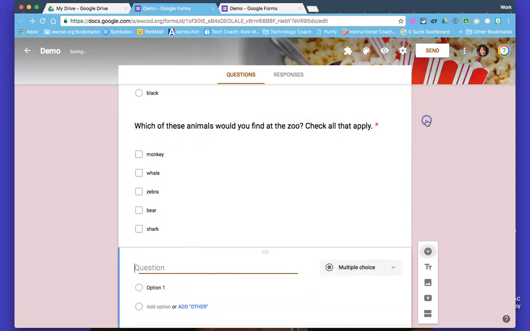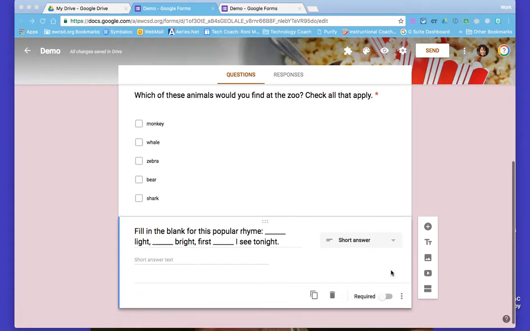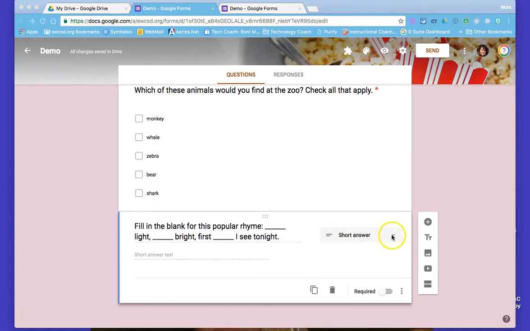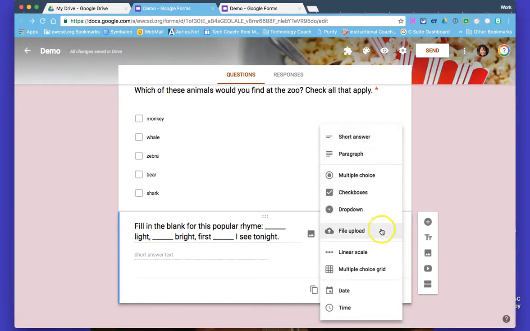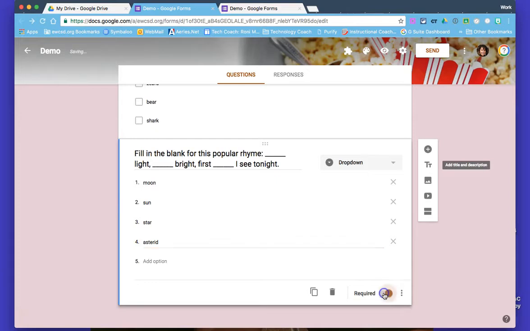And let's add a third question. Now, because I put for this question, fill in the blank for this popular rhyme, the quiz automatically thinks it might be a short answer. So it's giving me a short answer response. But I actually want this to be a drop down. So we'll go up here and we'll click drop down. And then we can put in the only one correct answer and some possible incorrect answers. Okay, and now we have our 3 questions.